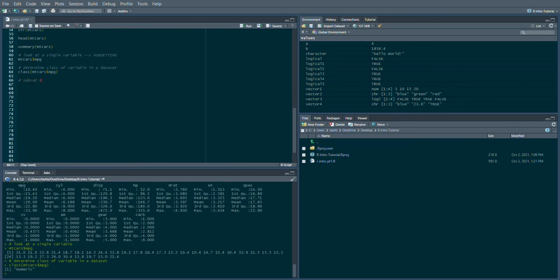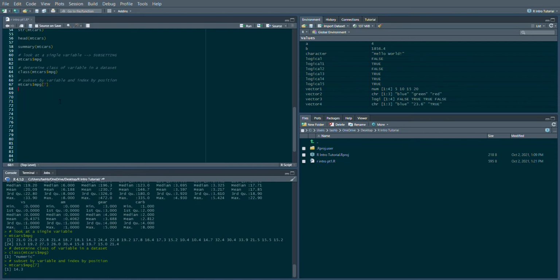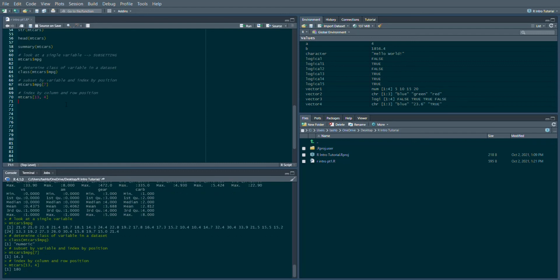If you want to extract a specific value from that column, we could do something called indexing. You just retain that syntax and then in brackets put the position of the value we're looking for. For example, if we wanted to extract the value in position 7, we would index it and get 14.3. You can also index using both row and column positions, sort of like coordinates. So if we want to know what value is in row 13 and column 4, we can index it, and there, you get 180.